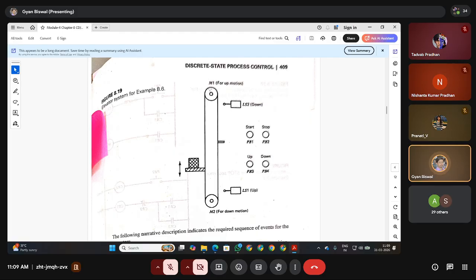Likewise, whenever I want to reach from the top floor to the ground floor, what will you press? You will press the down button PB3. The down button PB3 will ask LS2 to energize. Limit switch 2 is the down loop. Once LS2 is energized, it will ask motor 2 and give the direction or energy to motor 2 to rotate, that means drive in a particular direction. Accordingly, this pulley will rotate in a particular direction, so this elevator will come from the top floor down. I hope this idea is clear to you.